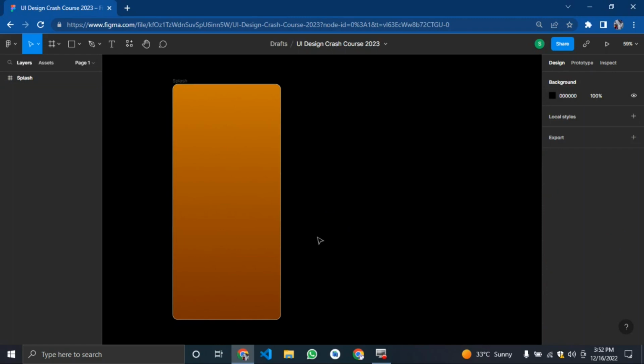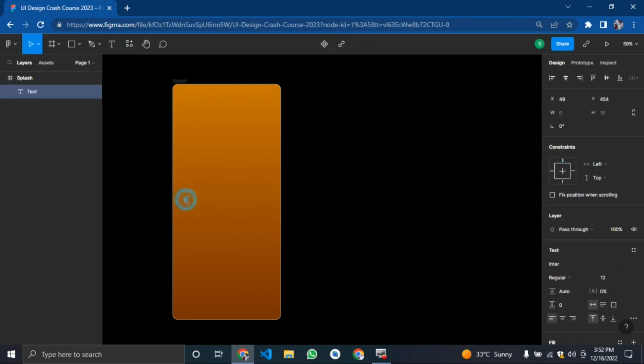So let's now say we want to type something in here. The first thing you have to do is go to your text and drop your text over here and write, let's say, RM's banking app.